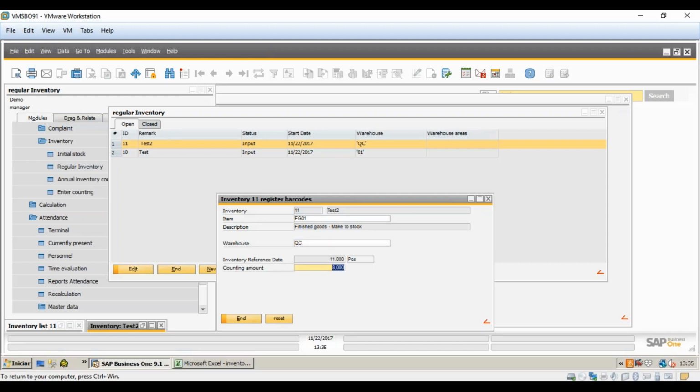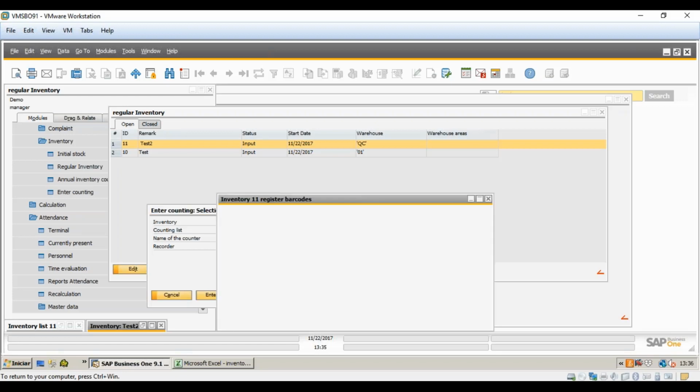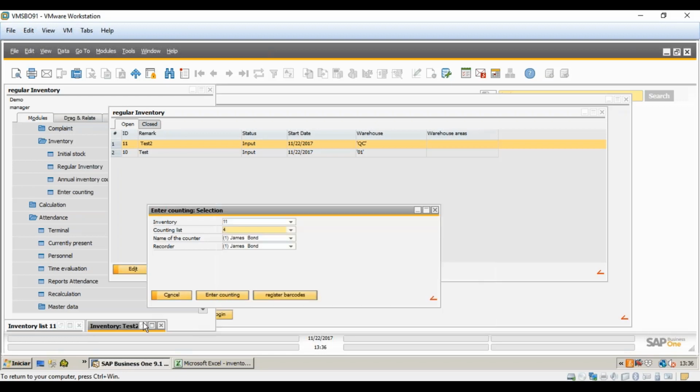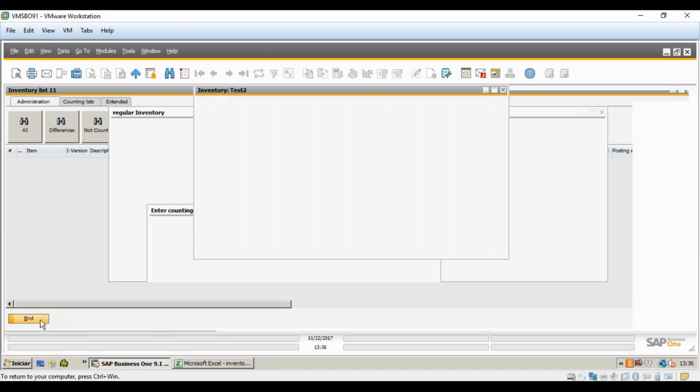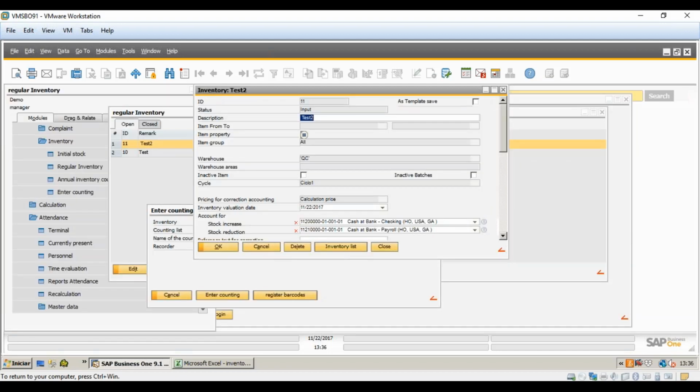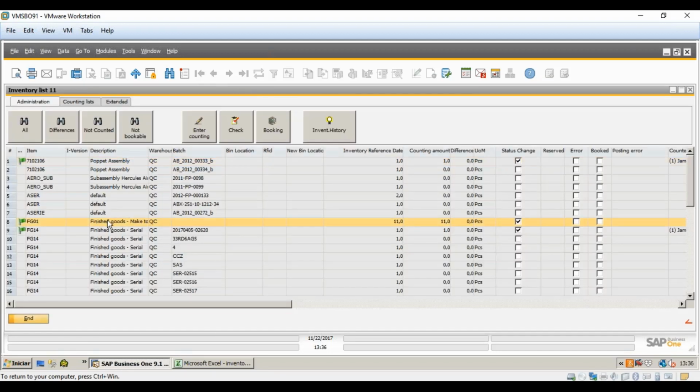If I had a bin location or a batch number, I also needed one barcode for the batch number and one barcode for the bin location. And here I specify the counting amount and click on End. Or I can click in Reset for coming back into this initial form. Now if I come back here into this counting scenario, I will see that I have a new value for this item that I registered using the barcode reader in the terminal.